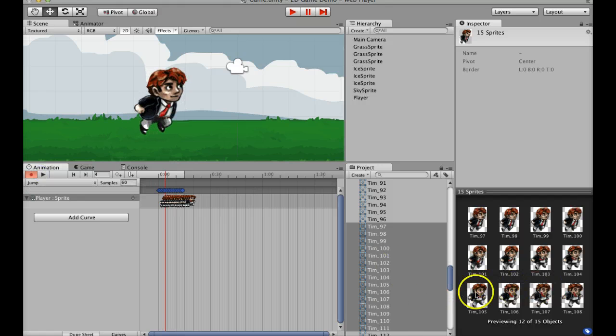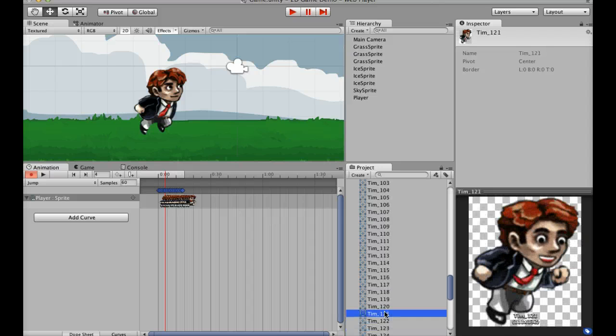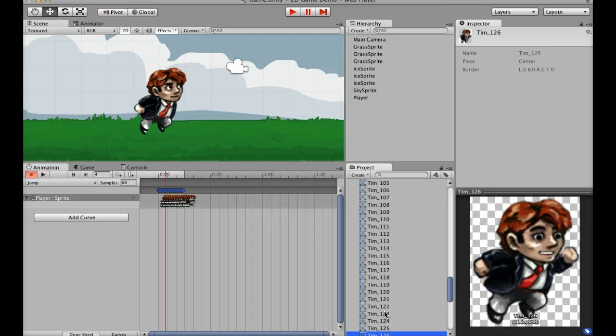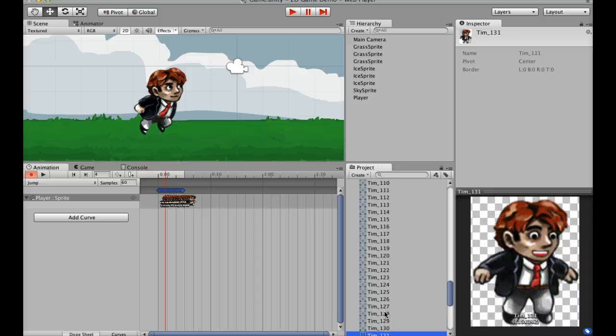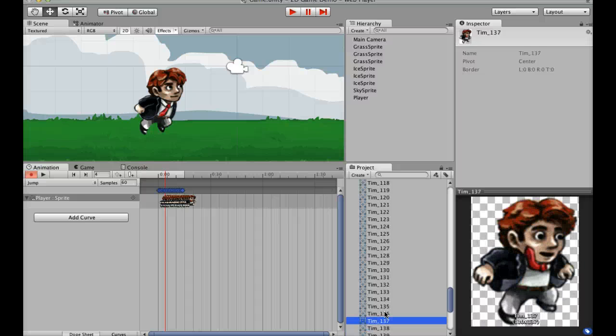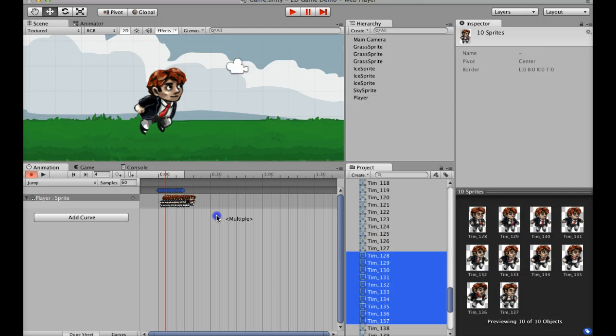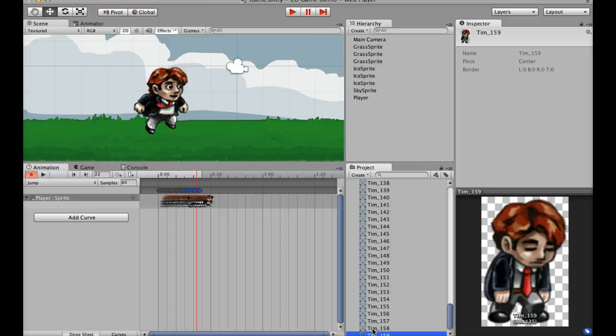And then let's see if there's any more. That's him doing... Alright, it looks like 128 through 137. Could be part of it. And see if there's any more. Alright, and that seems to be it. So let's go and test this animation out.